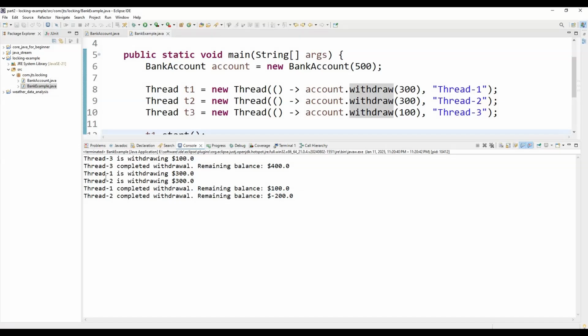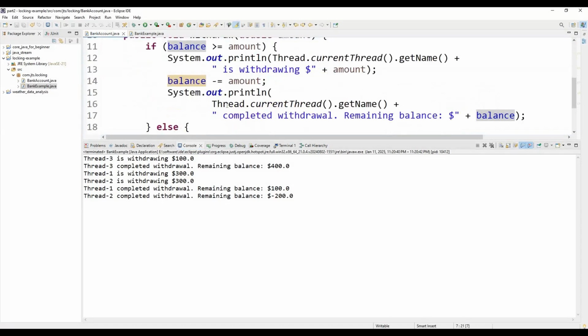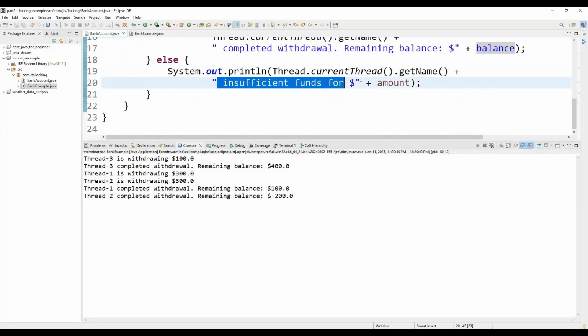But as thread 1 and thread 2 are trying to withdraw the amount at the same time, and there is no locking mechanism, they have deducted the amount at the same time. That's why we are finally getting the balance as minus $200. Instead, we are supposed to get the insufficient fund message for this amount.